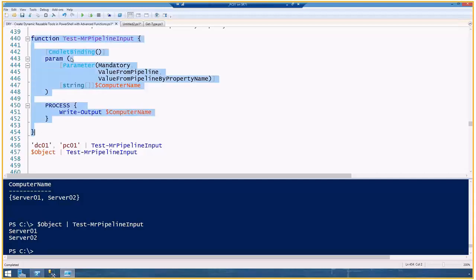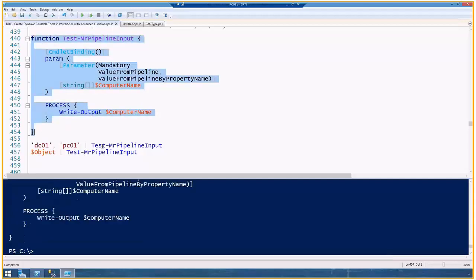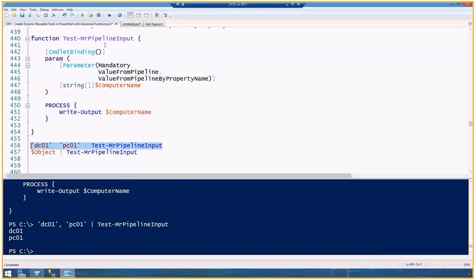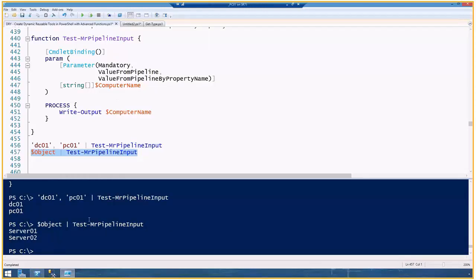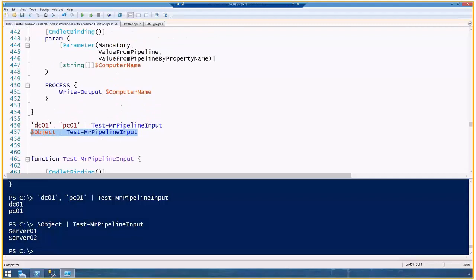So we'll load this into memory. So now we can actually pipe our strings into our function, but we can also pipe our object into it. So both of them work now.